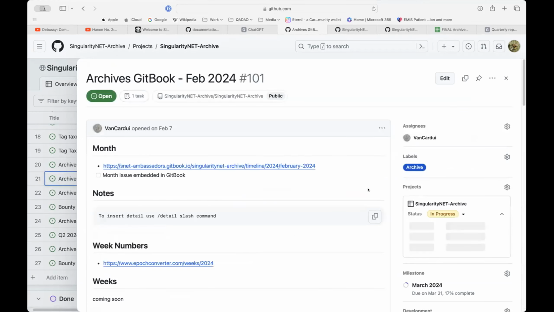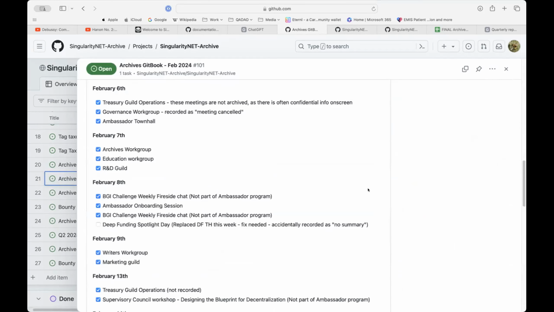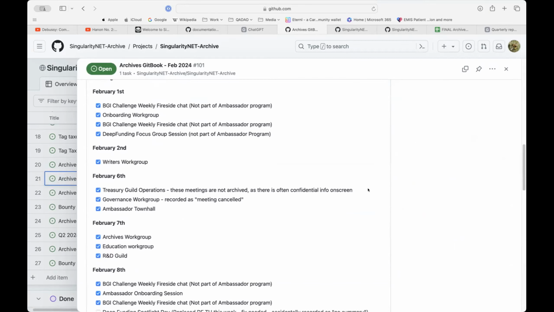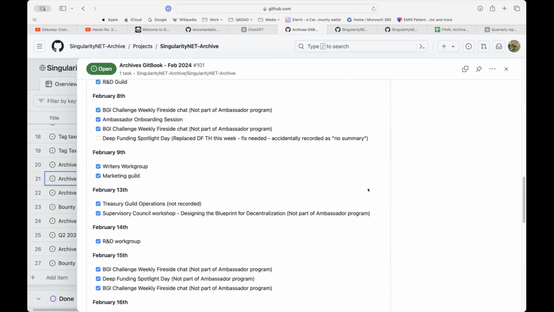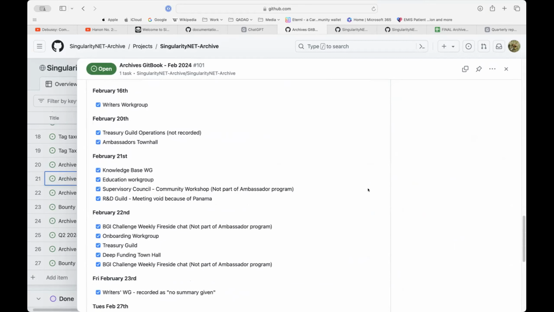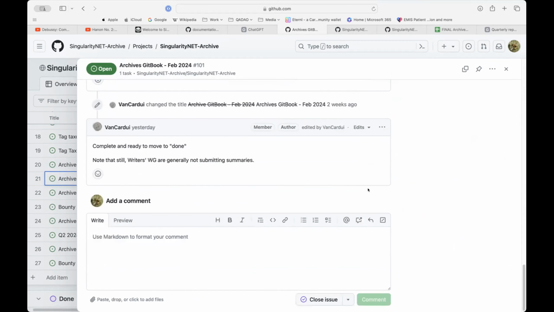February, let's scroll down again. February has been brilliant, actually. They're all ticked off. Everything's super duper, so that can be closed as far as I know. Let me just go to the bottom and see if there's anything that I noted.